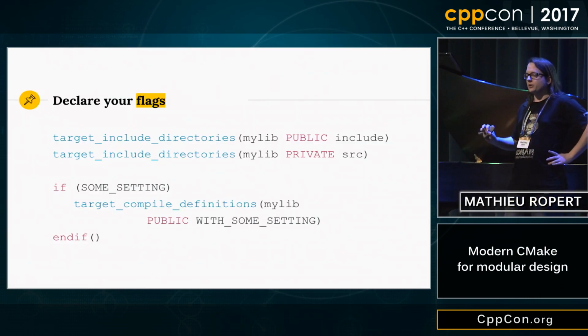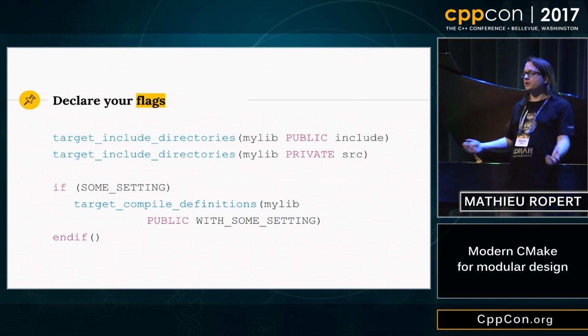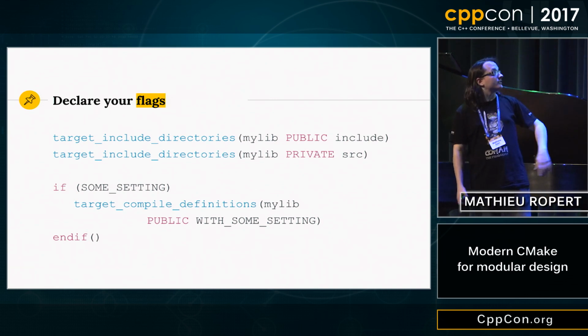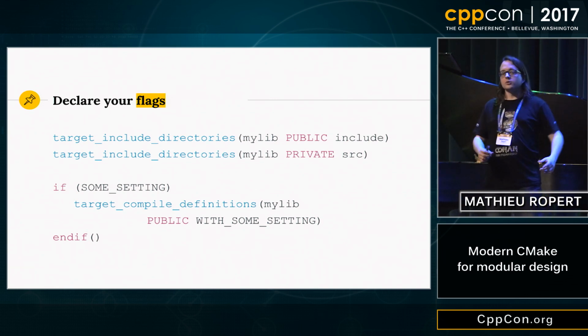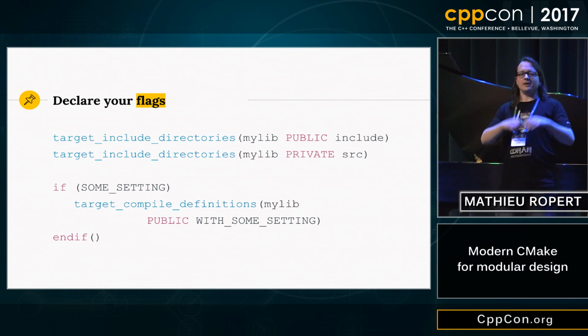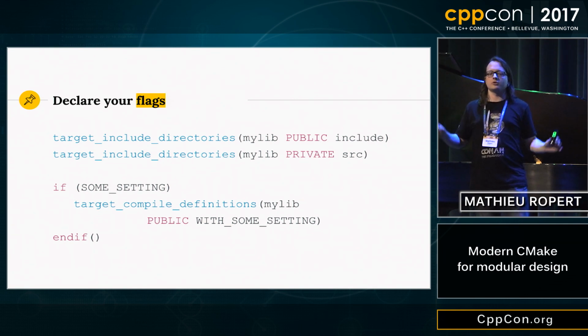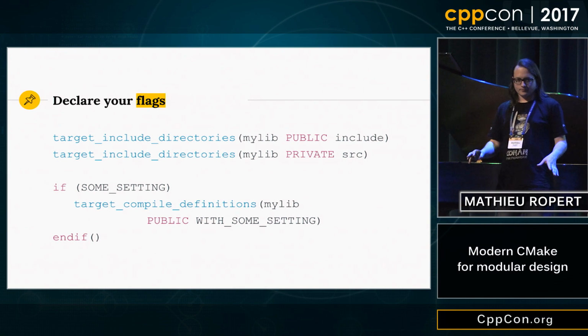All right, and now we come to the meat of the thing. First, you want to declare some public headers. So you say, target include directories, you say it's public, and you give the path. That tells CMake, in the build interface of my project, anybody who wants to use my project will need this include directory to find my headers.